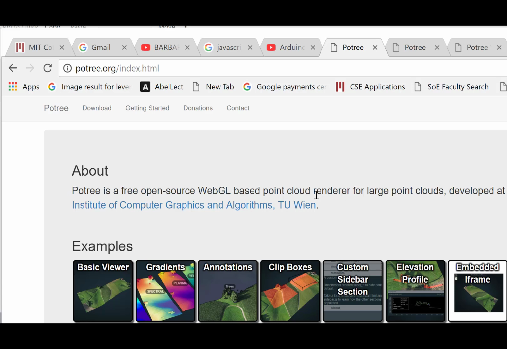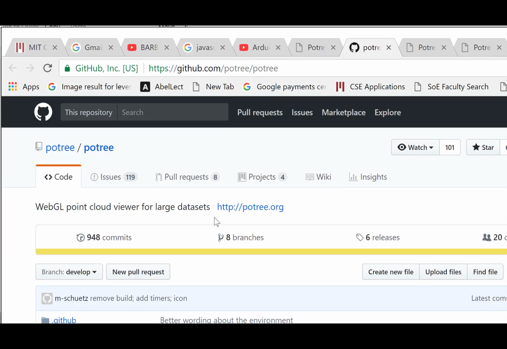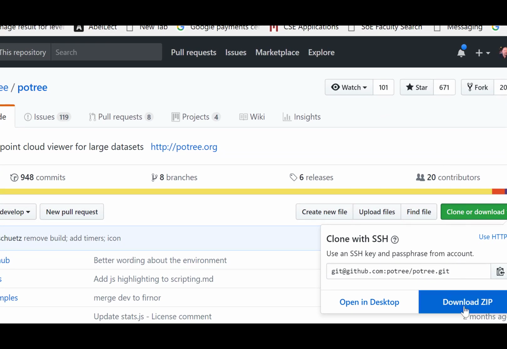Okay, I want to take you through the basics of a LiDAR viewer called Potree. So if you go to potree.org, you'll come to this page. If you go to download, the GitHub download Potree, either clone this or download the zip. I downloaded the zip, okay, and unpack it.